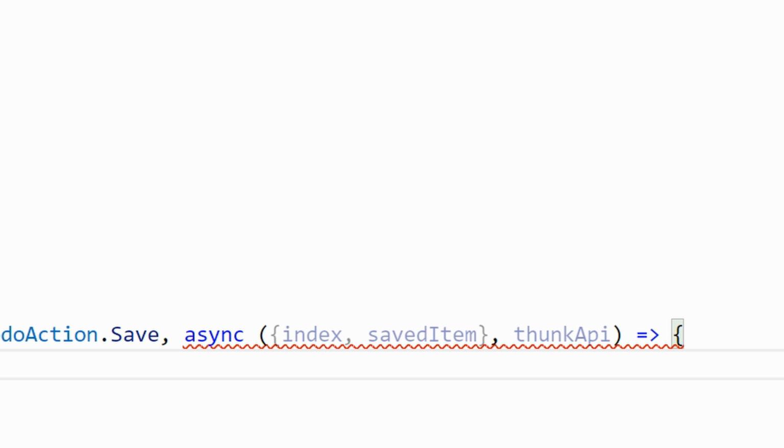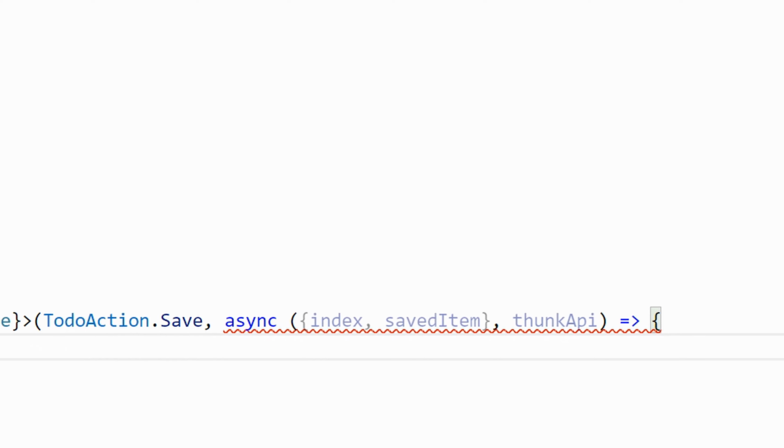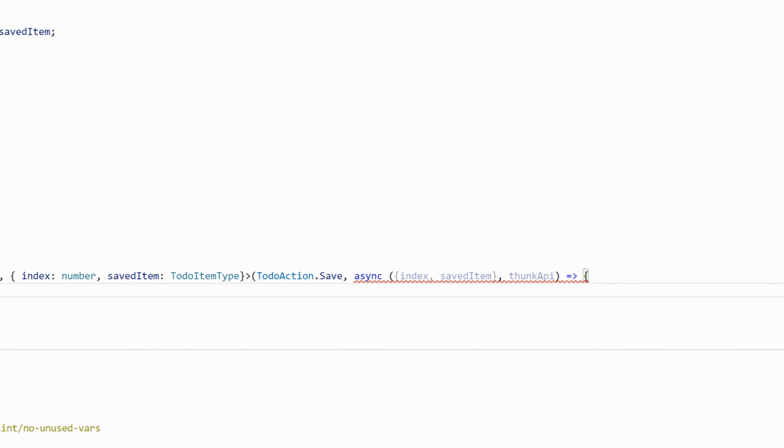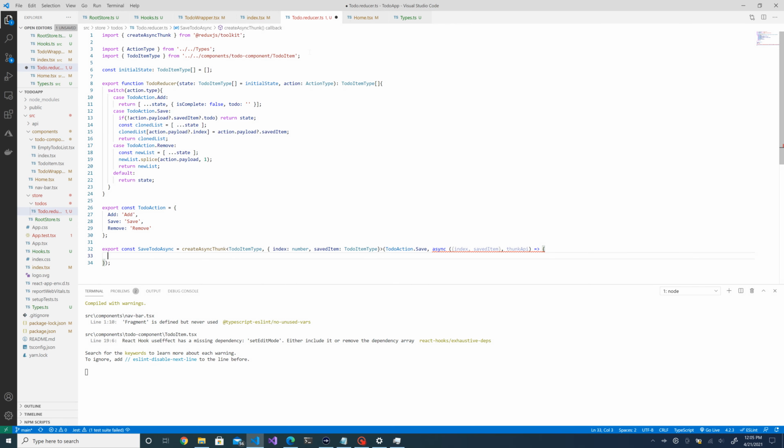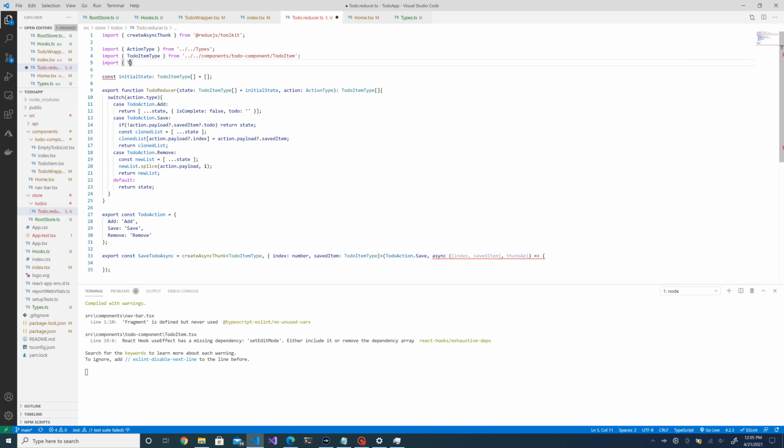Within this callback, the first argument is the generic type we mentioned earlier. In our case, it's an object with an index and a saved item. And the second argument is the thunk API. The thunk API gives you access to the state if you need it, and it also gives you a method to reject this operation if an error is detected. We won't use it in our example since we don't need access to the state and we're not handling any errors. Enough of that, let's go ahead and bring in some logic.